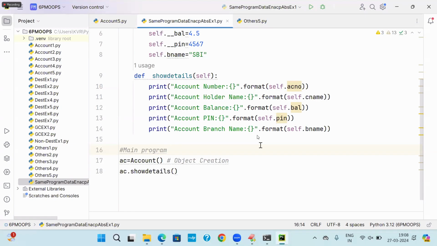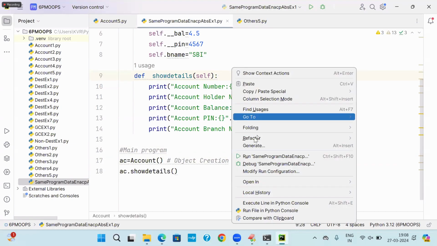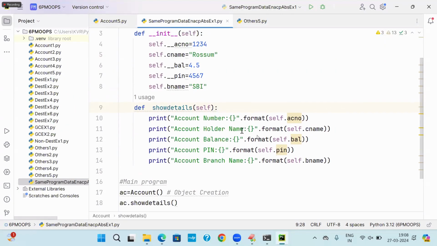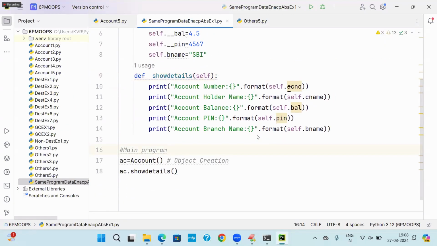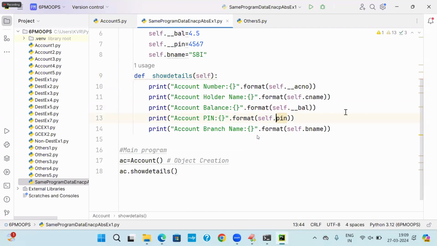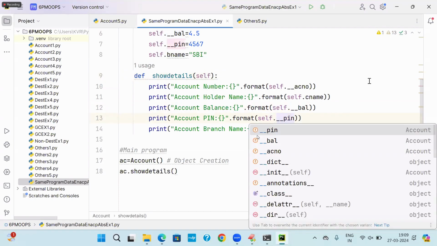This is not how Python is designed. Python is designed something different. You will get an error. In the same class, when you are accessing your things, you are supposed to access them with a double underscore. You need to access this balance also with a double underscore, and this also with a double underscore.